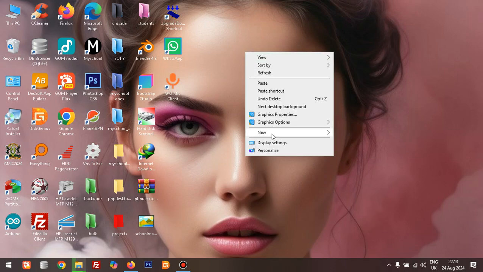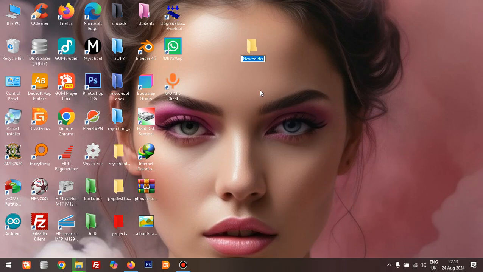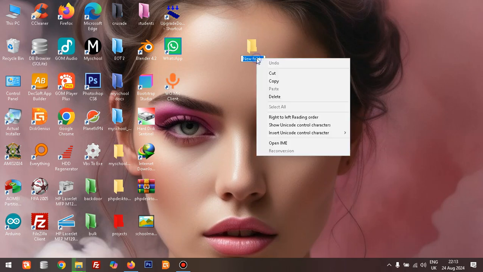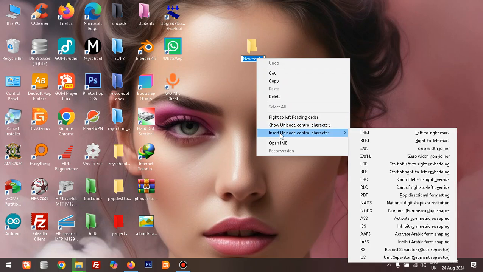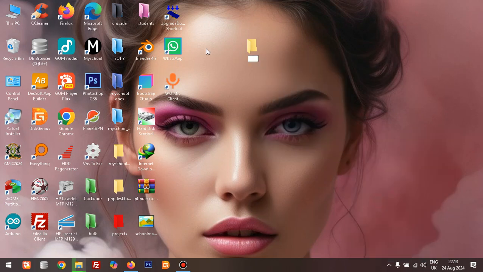After right clicking in space, pointing at New, and clicking on Folder, immediately right click on the name and point at Insert Unicode control character. You hover on that option, then you cross and come this side and choose Nigerian Dictionary Shape Substitution, NADS. After choosing NADS, the folder will automatically become empty. You click in space, you don't name it. So now if you can see, our folder is empty but still visible.